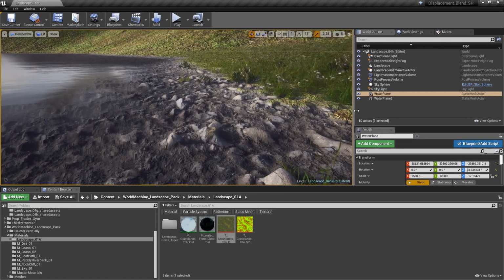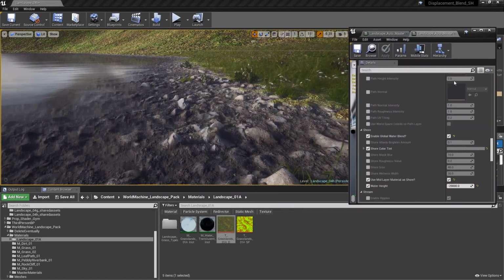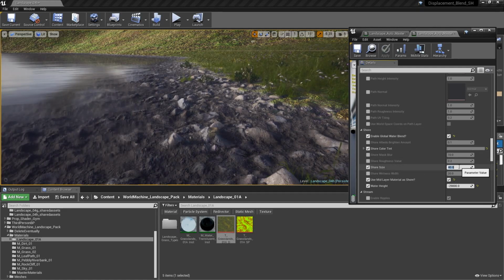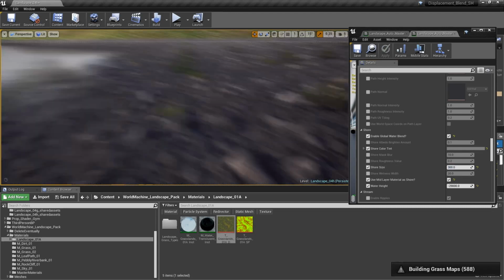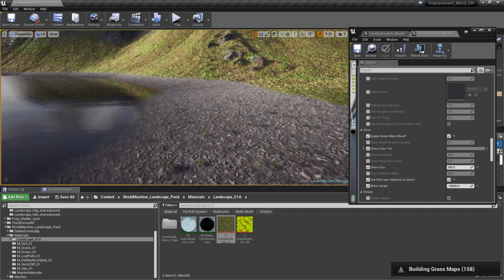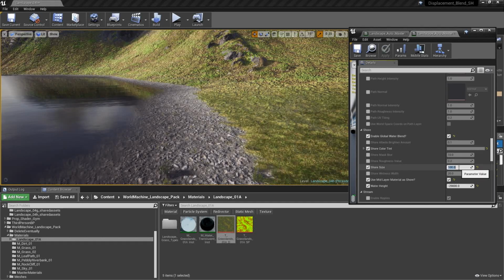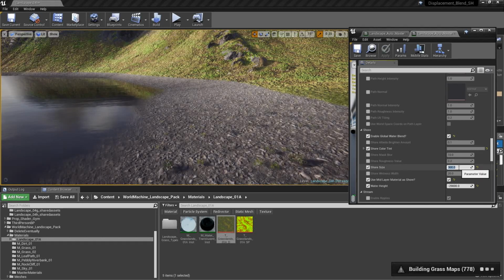And then if I go back into my shader, I can actually change the size of my shore. So the shore is everything above the water. So let's say 300. Whoops. Yeah. You can make the shore bigger or wider.